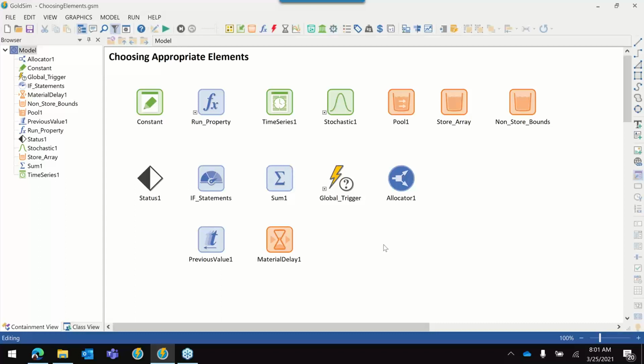Okay, so to start off, I'd like to talk about choosing appropriate elements. Just like any tool, you could use it for the thing that it's not intended for. You could hammer a nail with a wrench, for example, just as you could use an element in GoldSim to do something that it is probably not intended for, when there's a different one that would be much more useful. And so I'll walk through some of these and give examples of when and how I might use them. The first one is the simplest.